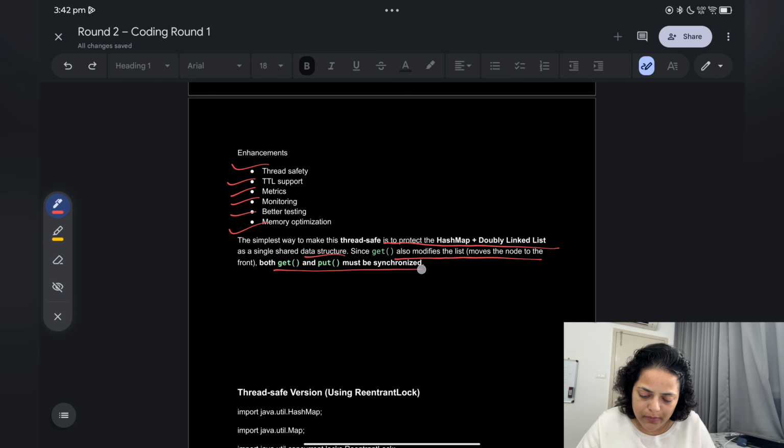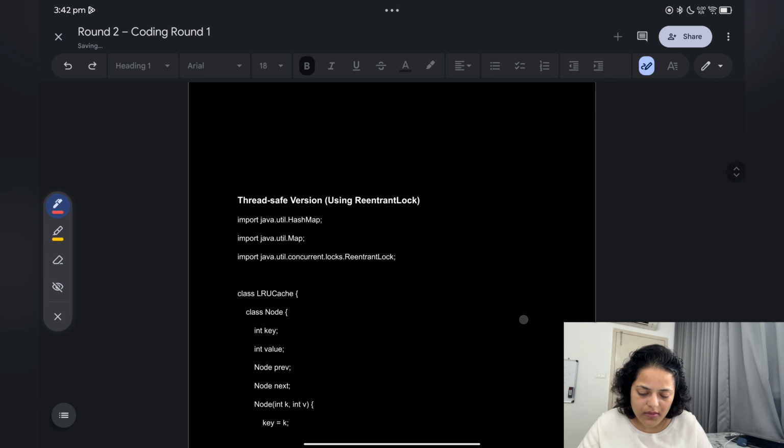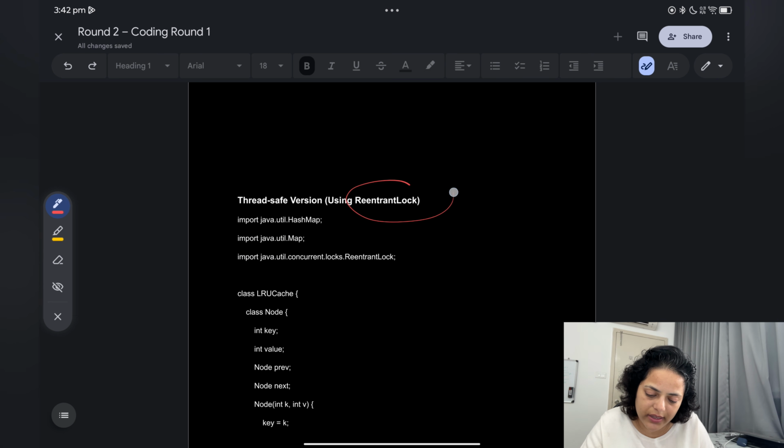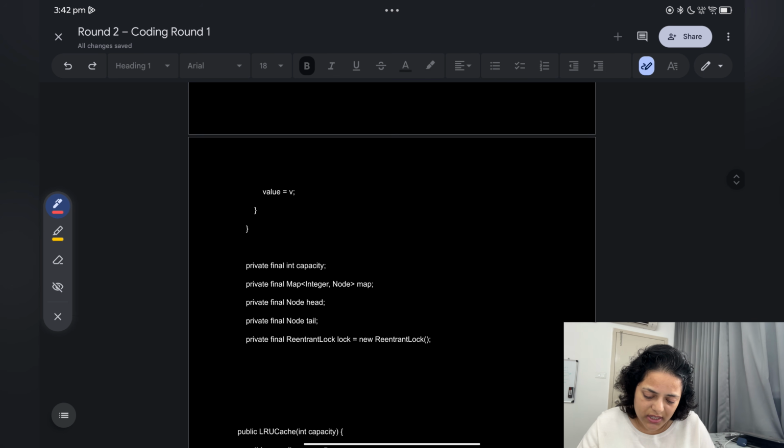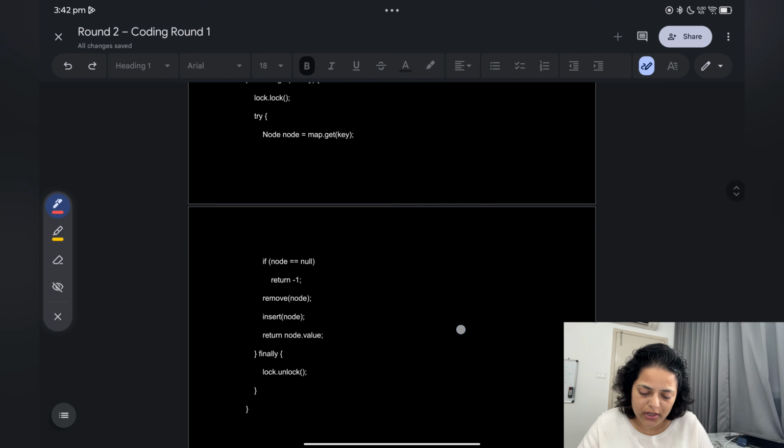So both get and put must be synchronized. Now the thread safe version of this program uses ReentrantLock; we will see what ReentrantLock and ReadWriteLock are. You don't need to do anything else, the program will be as is.